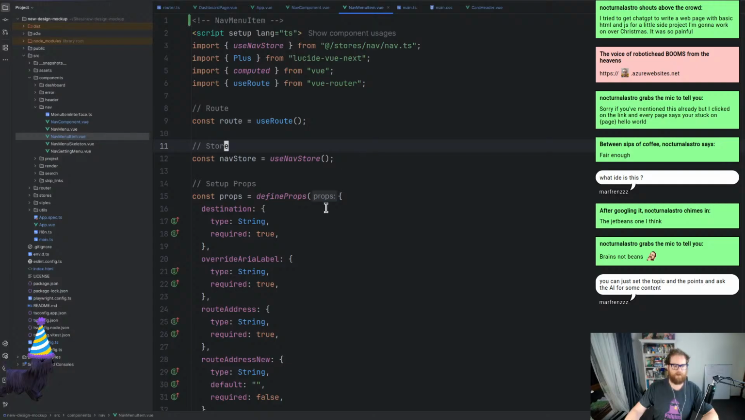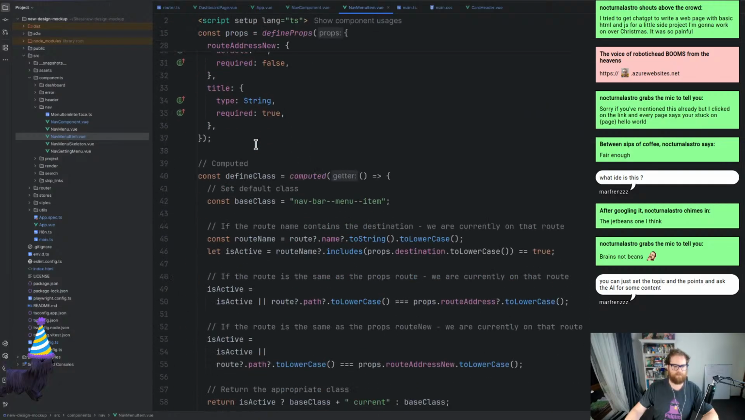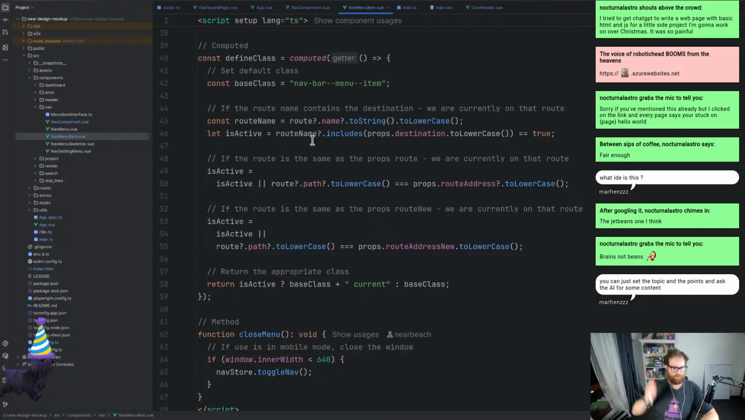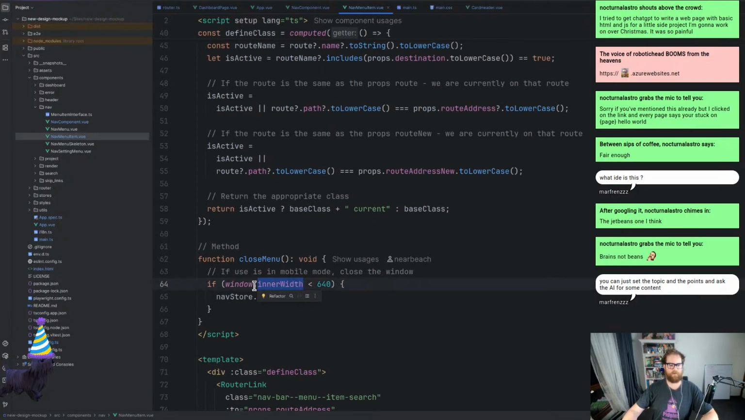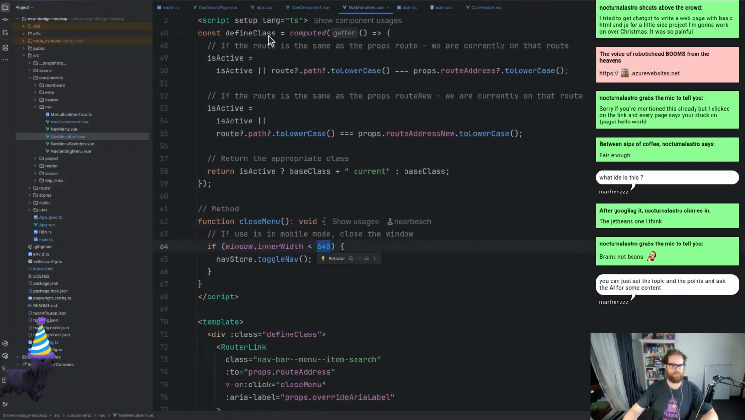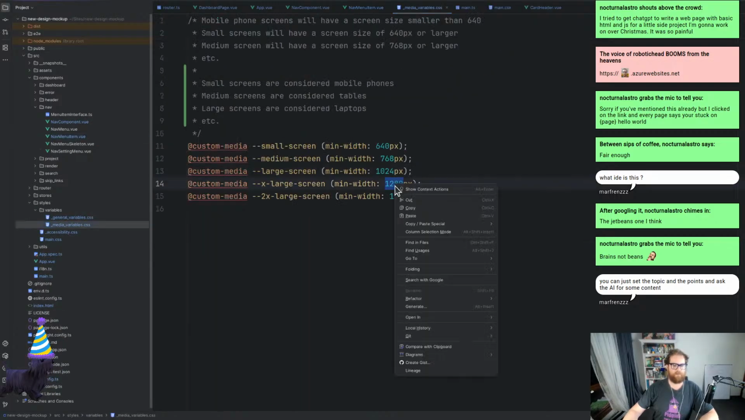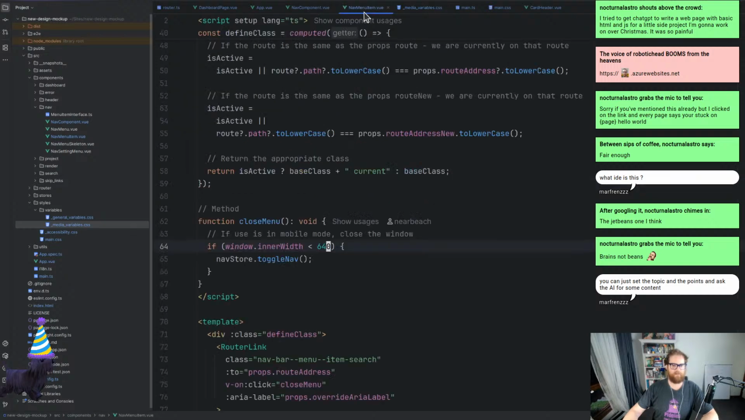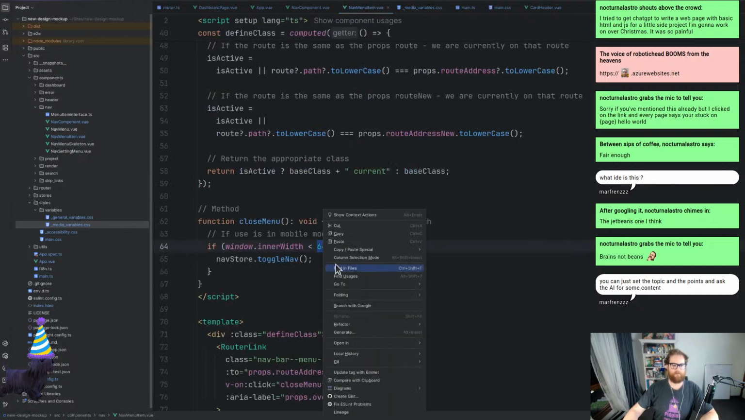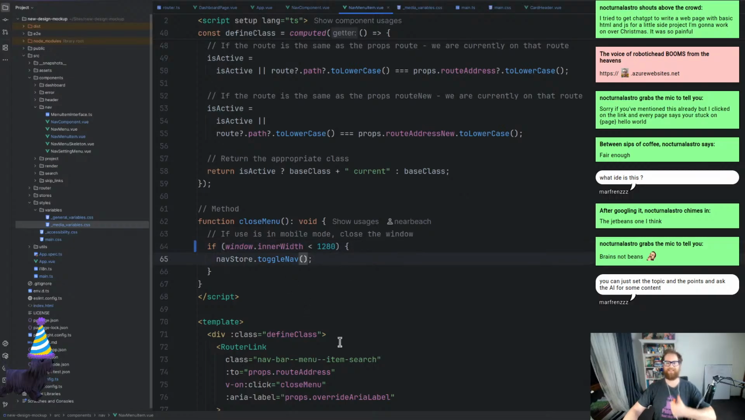No, it would be the item themselves. So, here it is, close menu method, close menu if the menu is under certain thing. Let's bump open the styles, the variables, the media variables. I think it was this screen size that we're dealing with. So we're just gonna paste that in like that and be like, yeah.